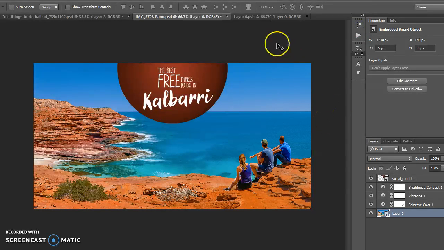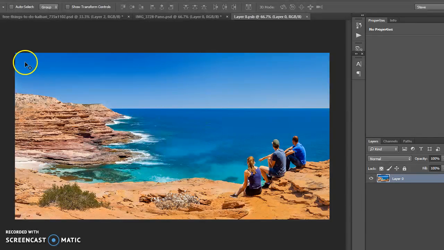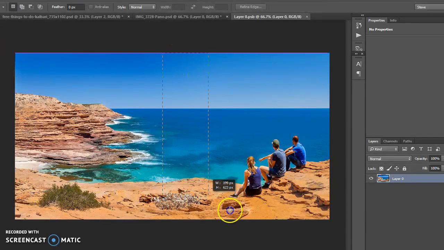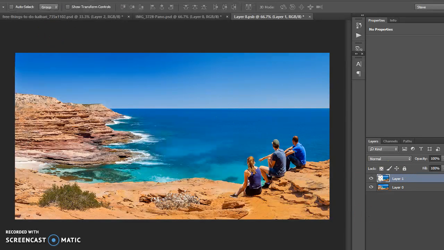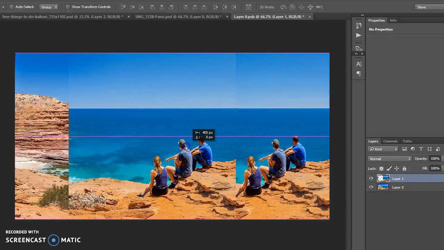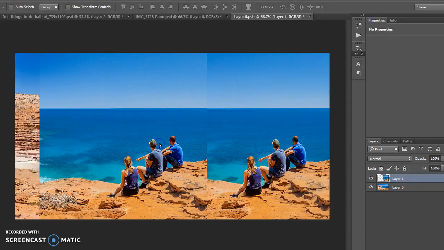Now, what I wanted to do, as I said, is get these people over here. So what I'm going to do is just make a simple selection from about there, which will give me plenty to feather with. And then Control J duplicates the layer. And I'm going to hold Shift and move it across so that it doesn't move up and down.